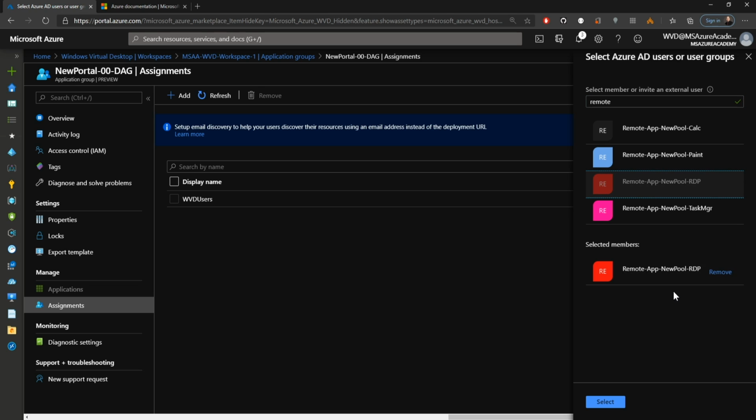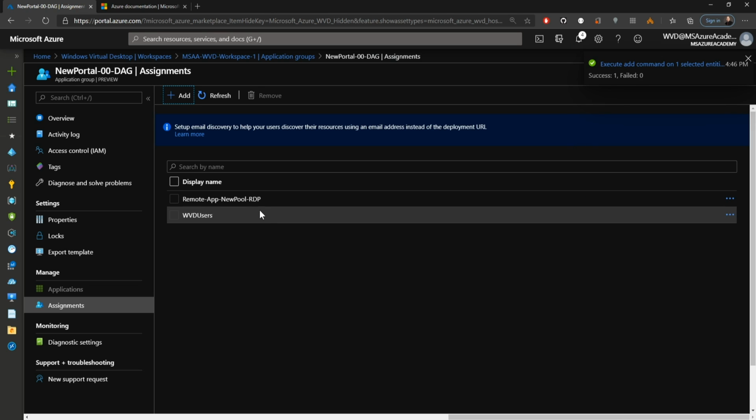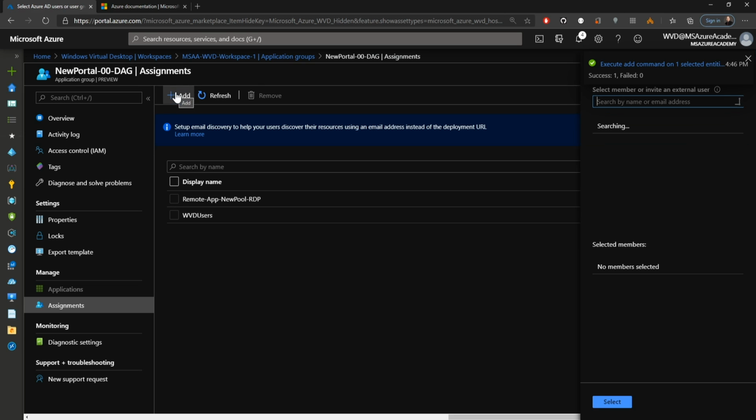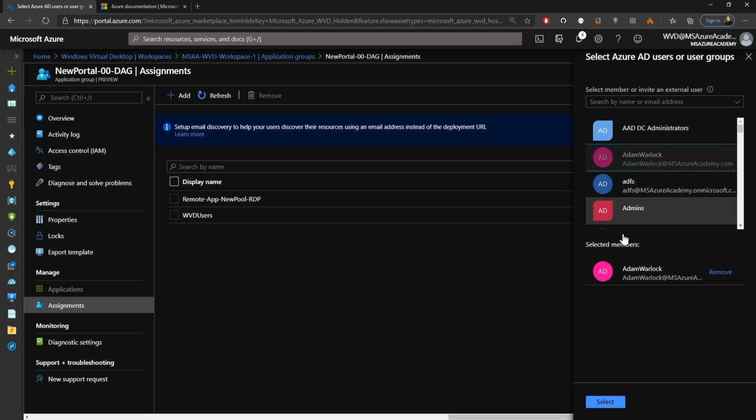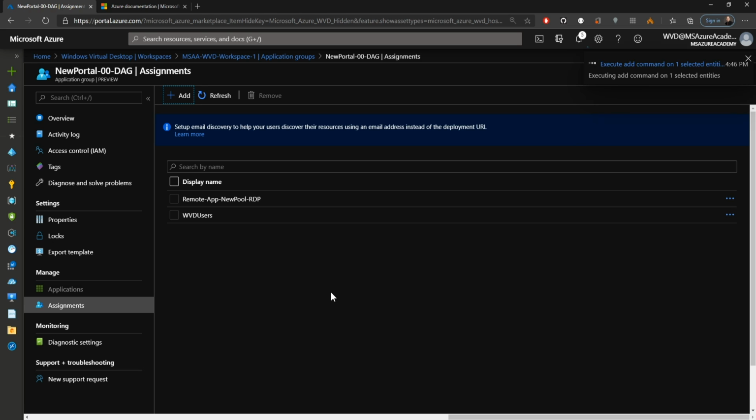I'll take my RDP group here and add that. And now those users have been entitled, but you're not limited to just that. You can also add individual users directly in the same group.